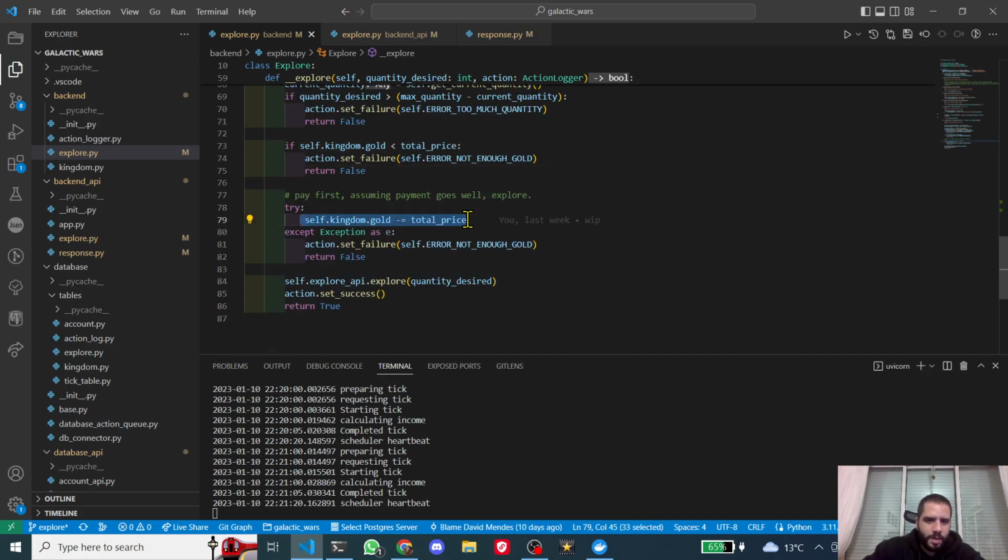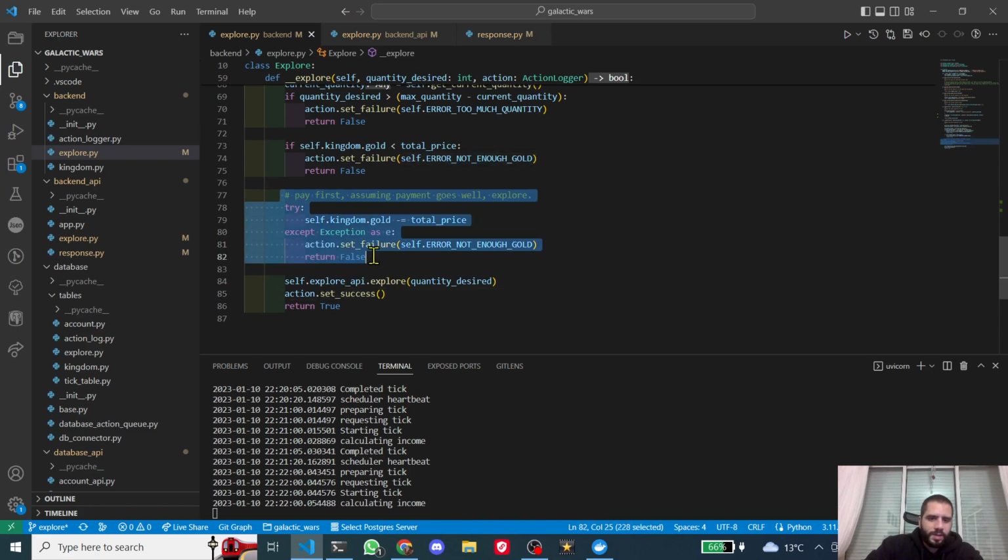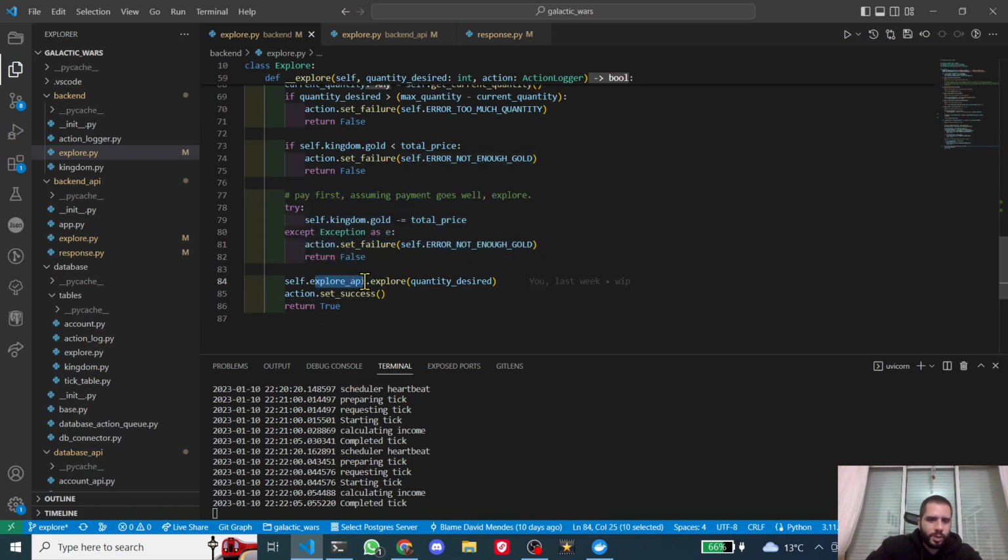Now over here, we're doing this like this because something else like the user might have been trying to do multiple things which cost gold at the same time, and that's why we have this try except. Here when it does this, it will try and update the database, so try and change the amount of gold in the database. But if it doesn't have enough gold, it will fail, and so it'll tell it error, not enough gold. Assuming that everything goes fine, then it calls the Explorer API and just explores and sets success.